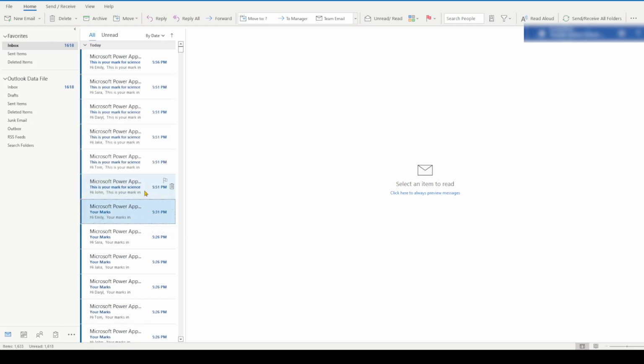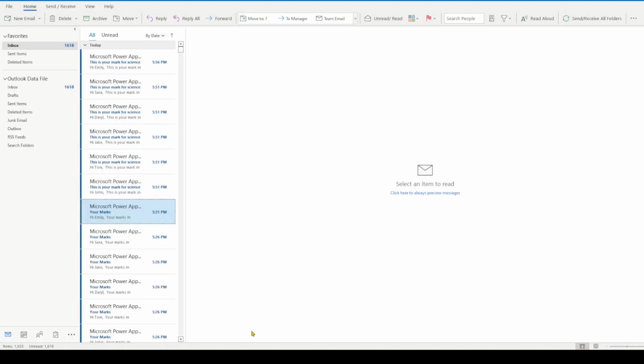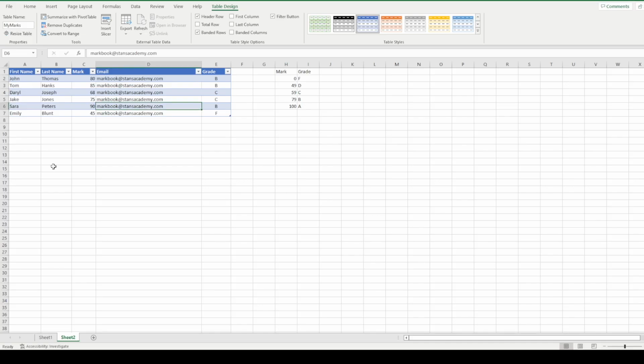1, 2, 3, 4, 5, 6 mails we have in our Excel file. We have 1, 2, 3, 4, 5, 6 names, and we have received 6 emails. So we will check out each email. So that is Emily. She's got 45% and her grade is F. Let's check the Excel. Emily is the last one. She's got 45% and she's got an F, so it's right.